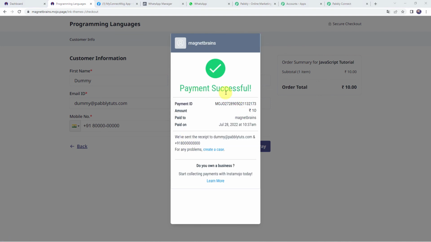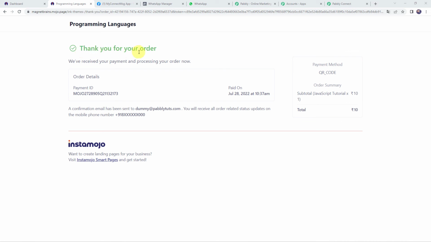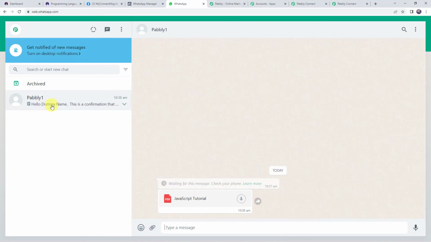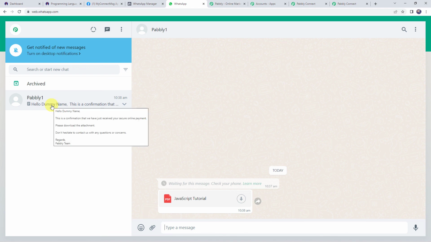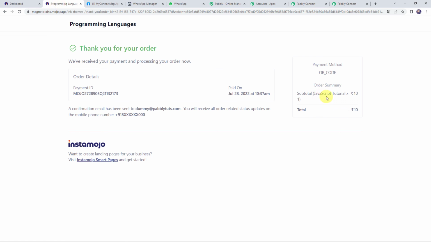Okay, the payment is successful. And now thank you for your order. So the order has been placed for the new product. Okay, and the product name is JavaScript tutorial. And here we can see that a message is sent to the customer. Hello dummy name. This is a confirmation that we have just received your secure online payment. Please download the attachment. Don't hesitate to contact us with any questions or concerns. Regards, Pabbly team. So the message is sent to dummy name this time. And here we can see that the file shared is JavaScript tutorial. Okay, and the same product was ordered also. That is JavaScript tutorial. And in this way, we can see that our integration is perfectly working fine.